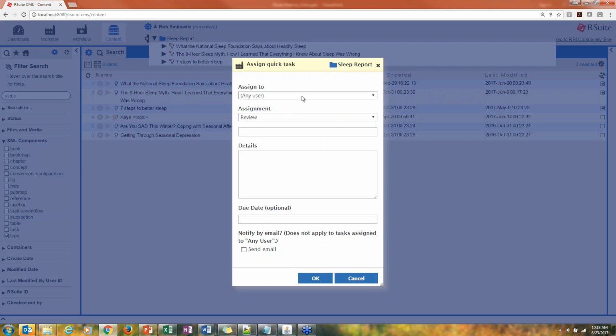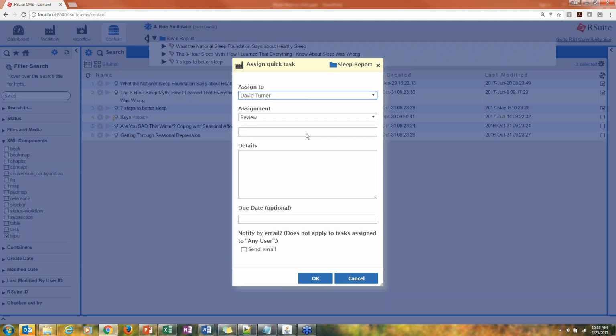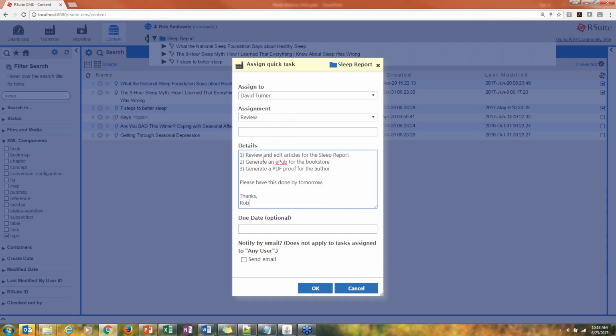Okay, so the quick task page is just like this, where I can assign to any user in the system. So I can assign to my colleague David Turner, and I can put in some details, so you don't have to watch me type. I already have it typed up on my other page here, so I'll paste it in, and you can see the work I want them to do, which is review and edit articles for the sleep report, generate an EPUB for the bookstore, and a PDF proof for the author.